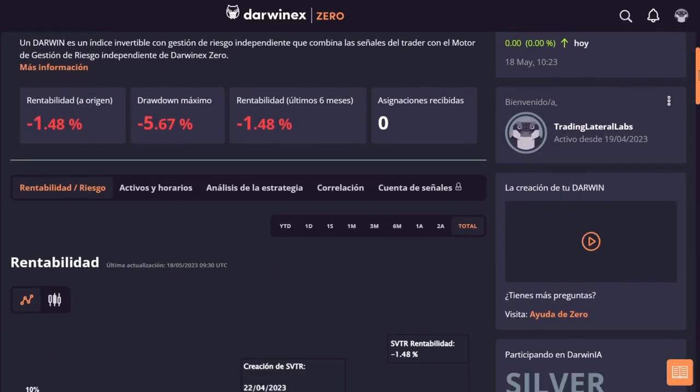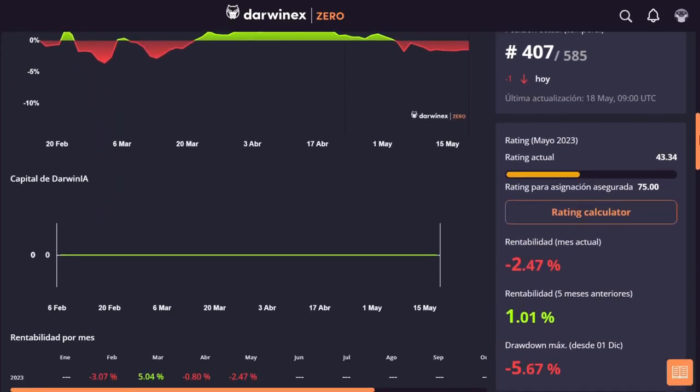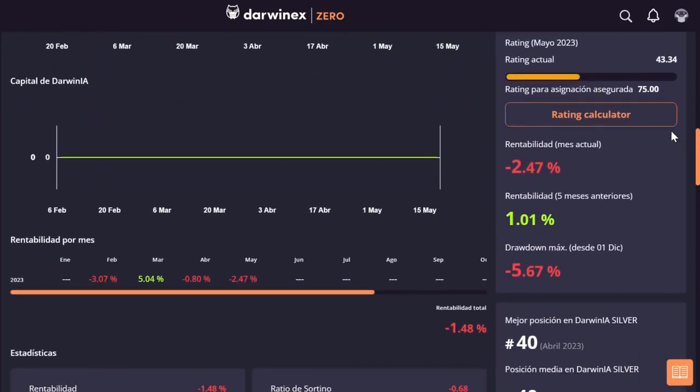As you probably know, a new feature of Darwinex ZERO compared to classic Darwin is the integrated tools on the platform. One of them, very important, is the rating calculator. I mean, it's the traditional rating calculator. You'll find this calculator by scrolling to the right of your Darwin's main panel. Let's take a closer look.